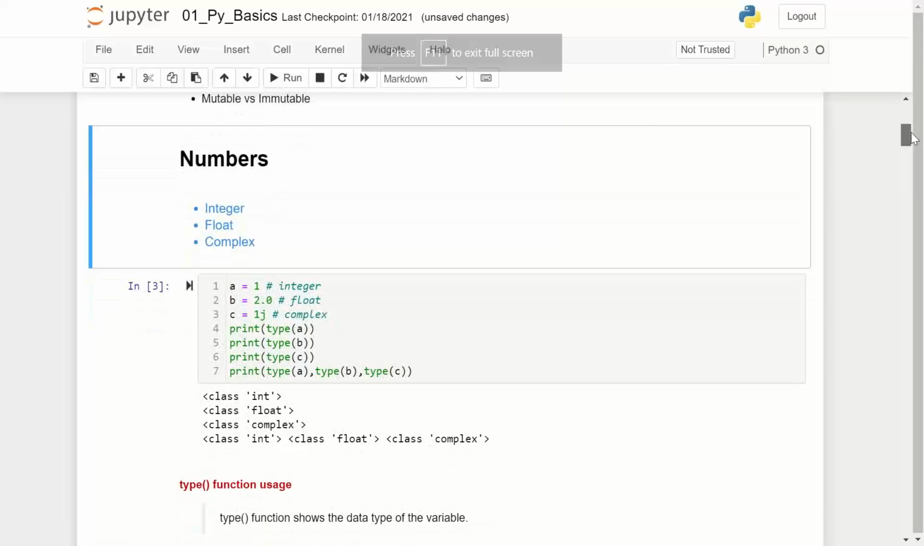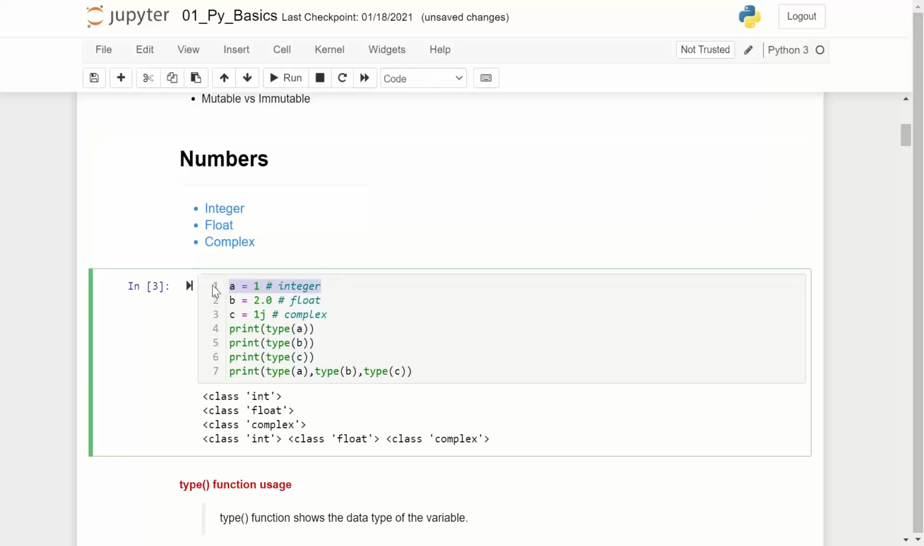So here we are going to discuss numbers. Now when I write a equal to 1, I'm declaring a variable a, in small case, assigning it a value 1, which is a numeric integer value. When I write b equal to 2.0, I am assigning b a value 2, and the decimal dot 0 is saying that it is a floating point. We call it floating point.